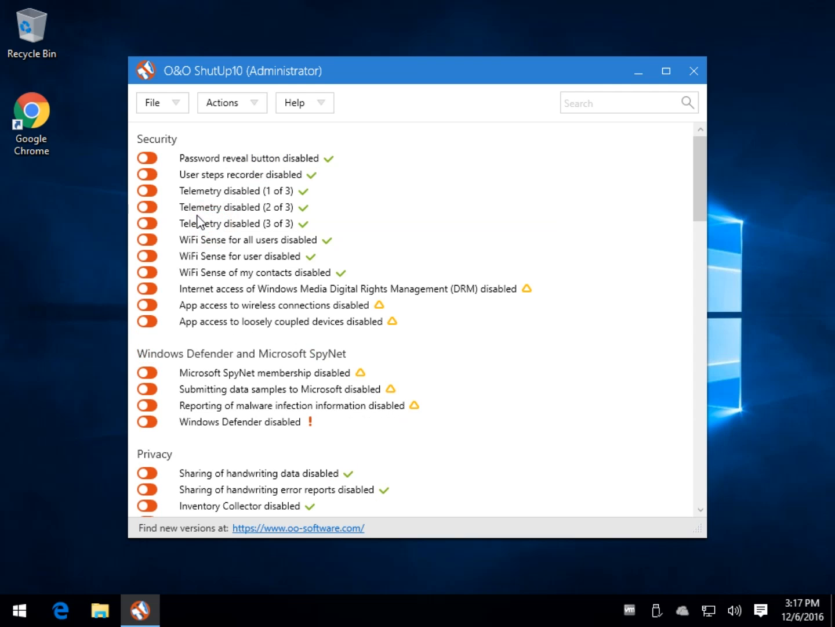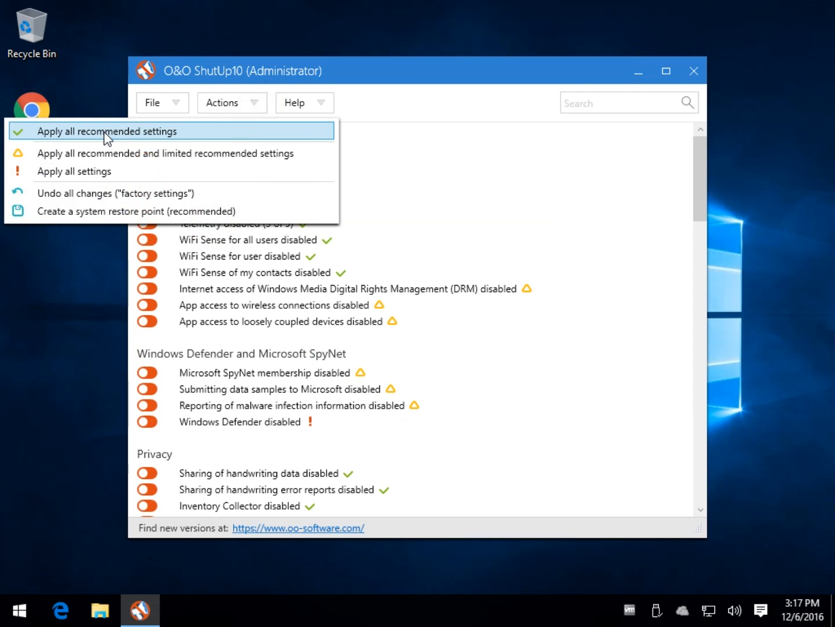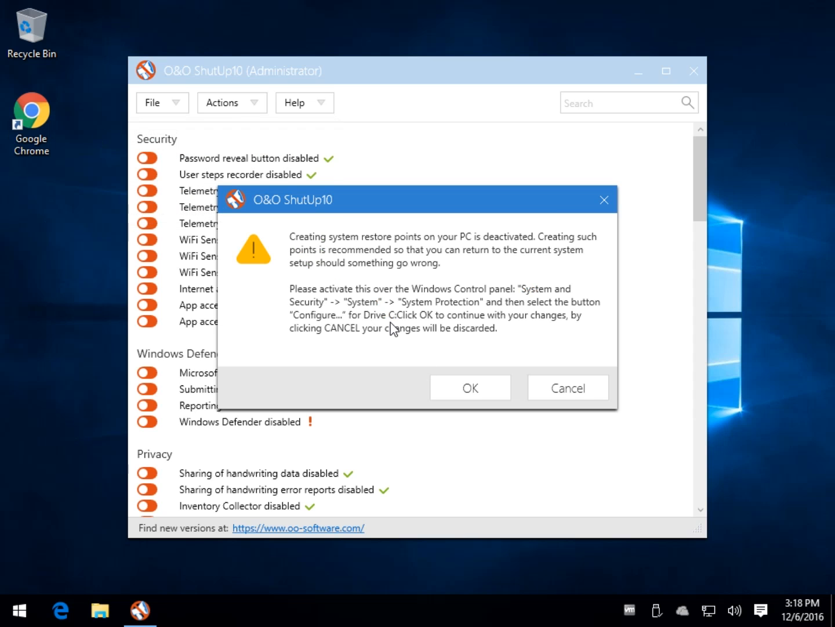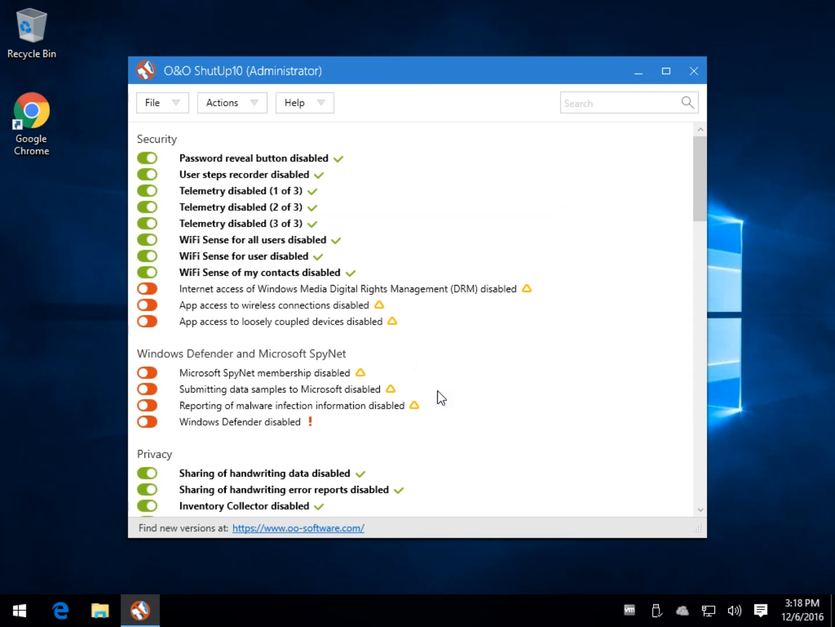The smart move is probably to come to Actions, Apply all recommended, which is the green. You can also take your chances with the yellow, and of course everything. But you can always come back and create a restore point. So let's do recommended. This will allow you, it's the, what do you call it? Great time to draw a blank. You know what I'm talking about, System Restore.